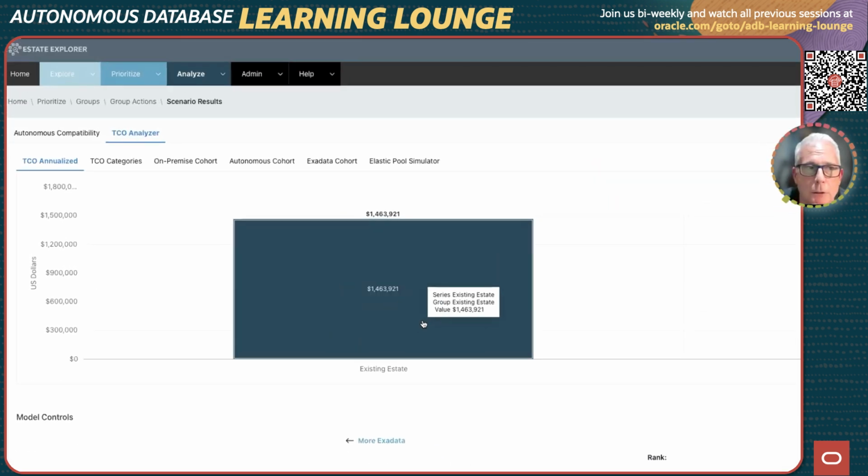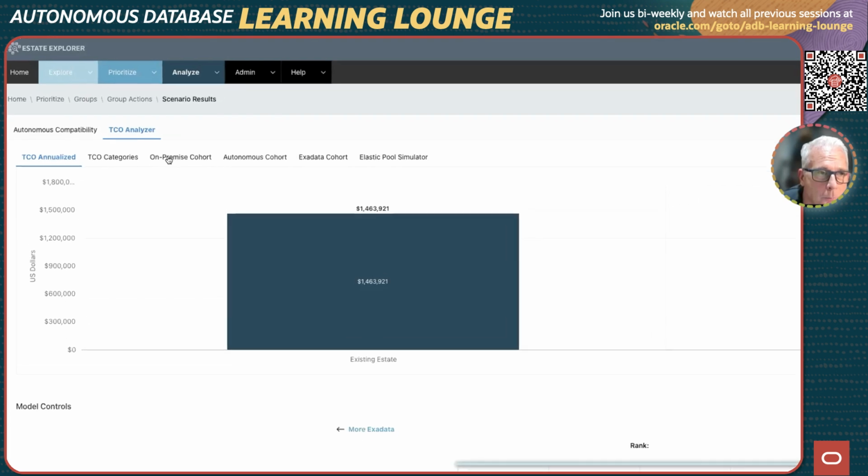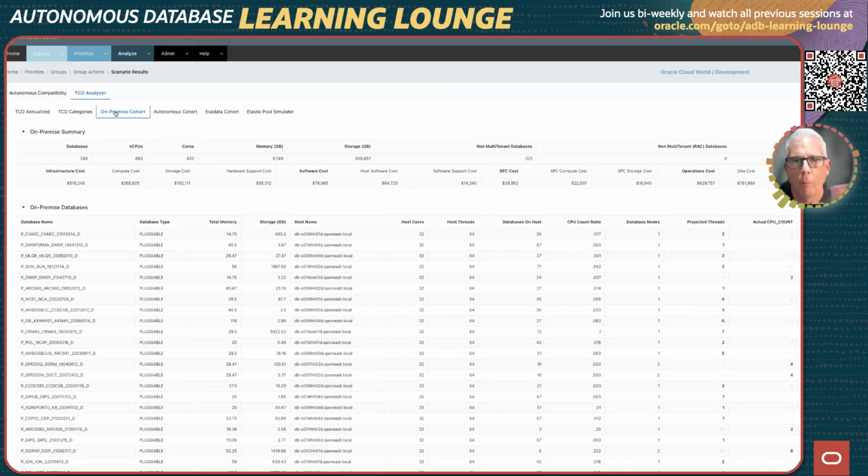From the sizing point of view, how do we know about the sizing of the on-premises databases for all 241 databases? Well, I can look at that by clicking on this on-premise cohort tab at the top here. What we're looking at is everything I need to know about how Estate Explorer is going to use this information for both a TCO point of view, but also that then subsequently feeds into the sizing algorithms that are used for autonomous database and for Exadata.